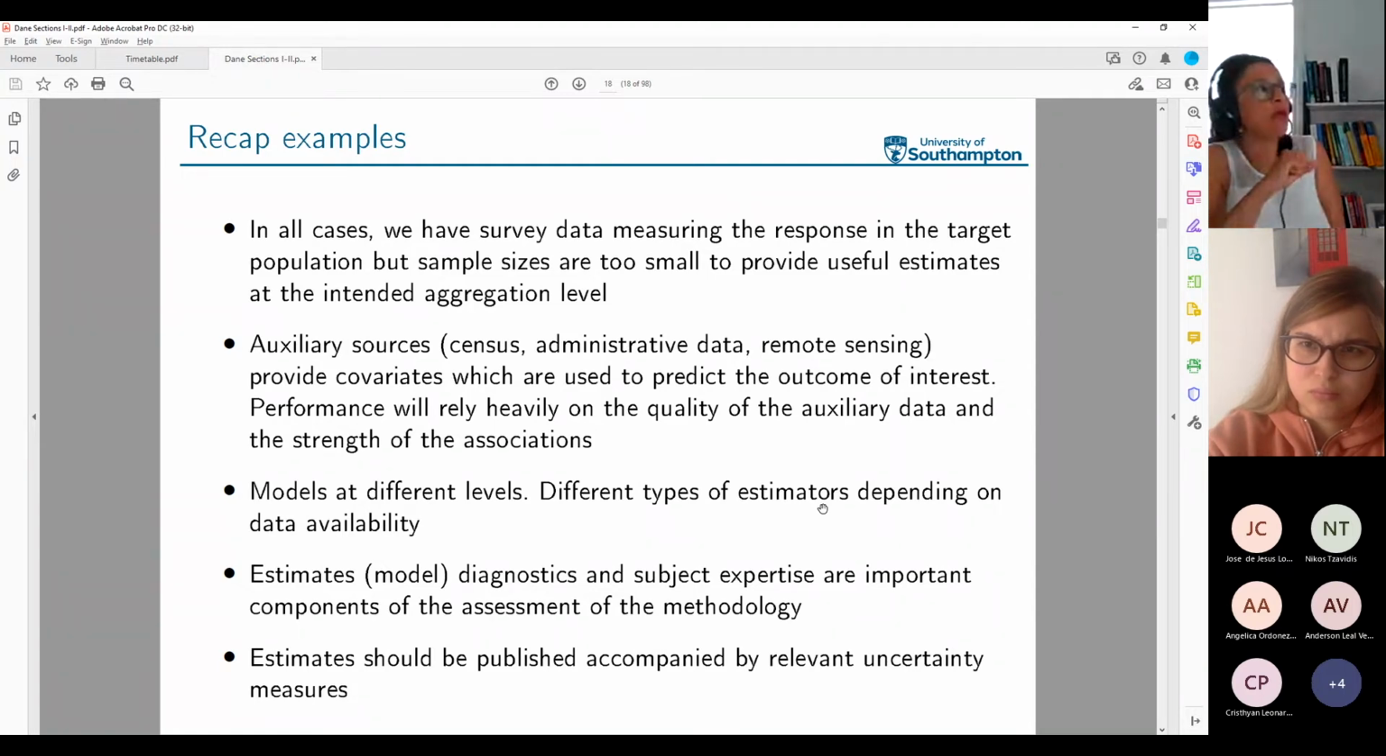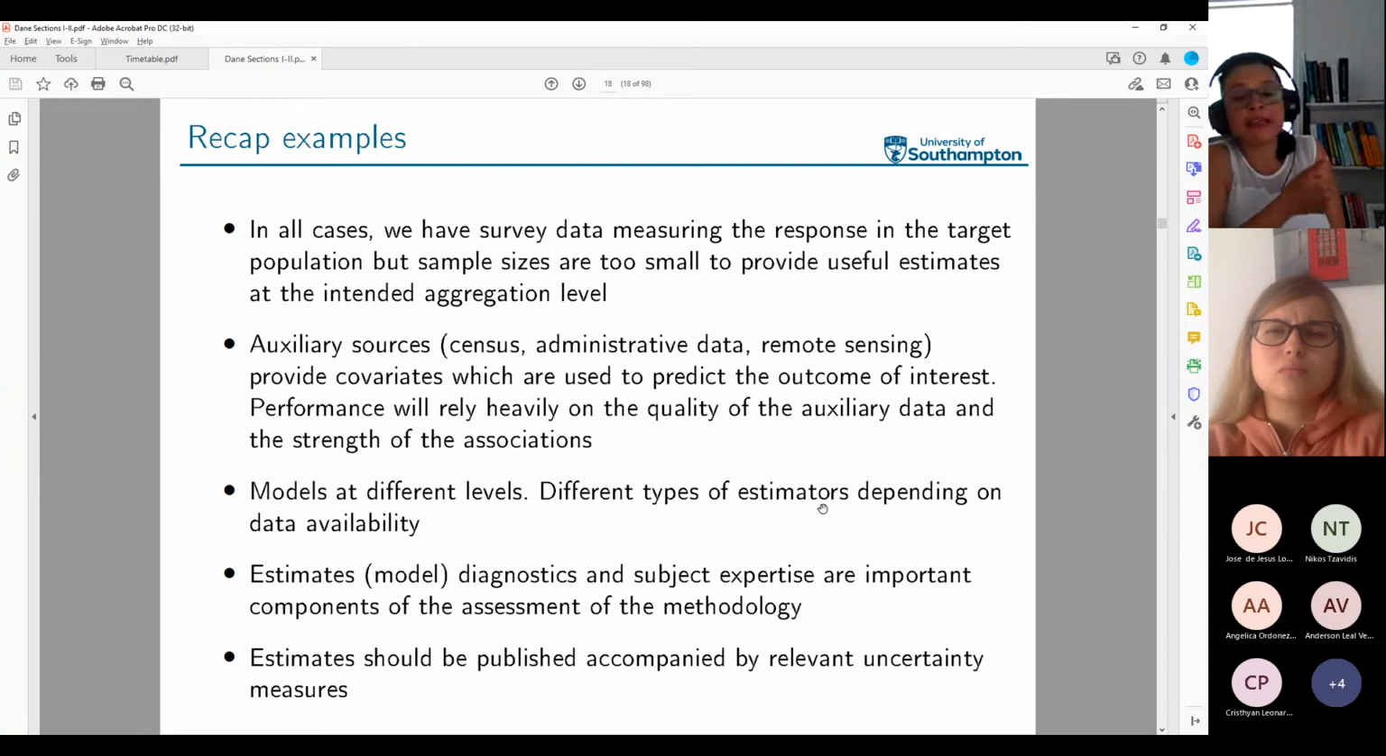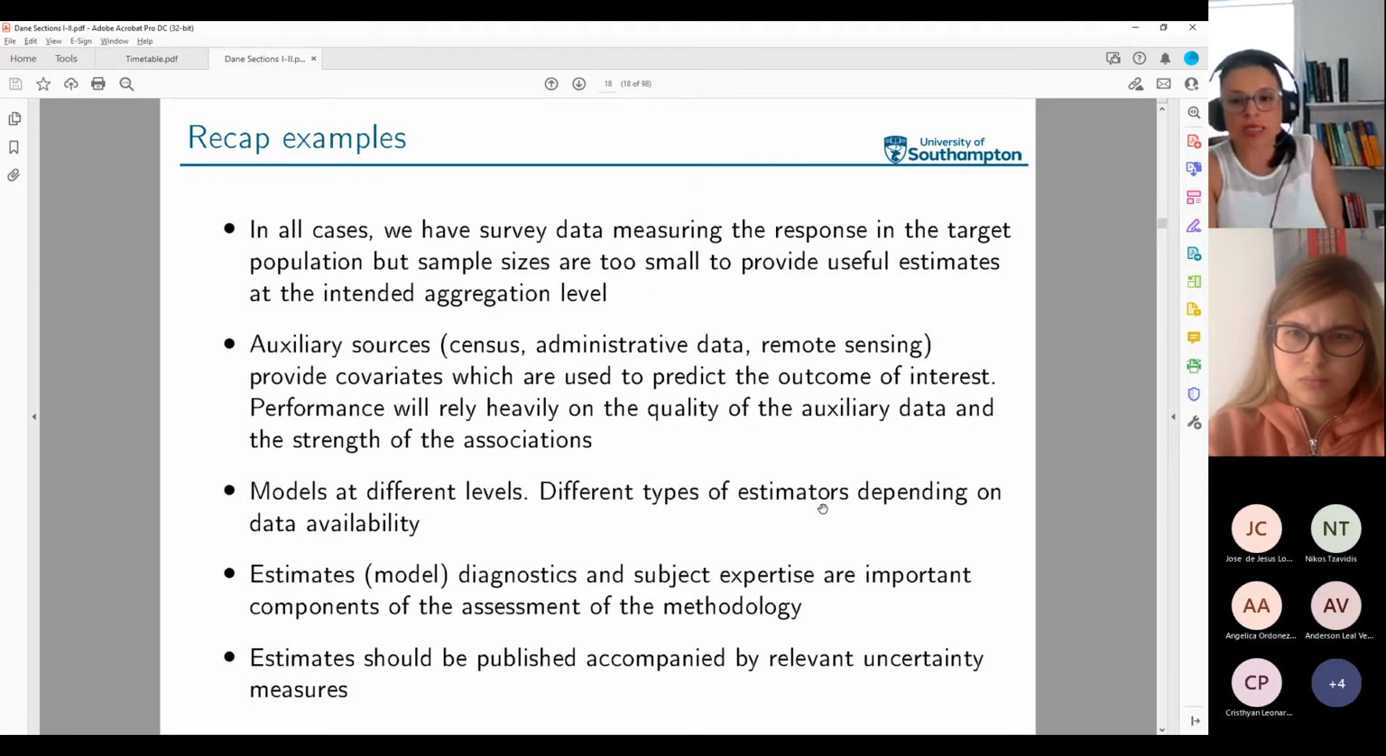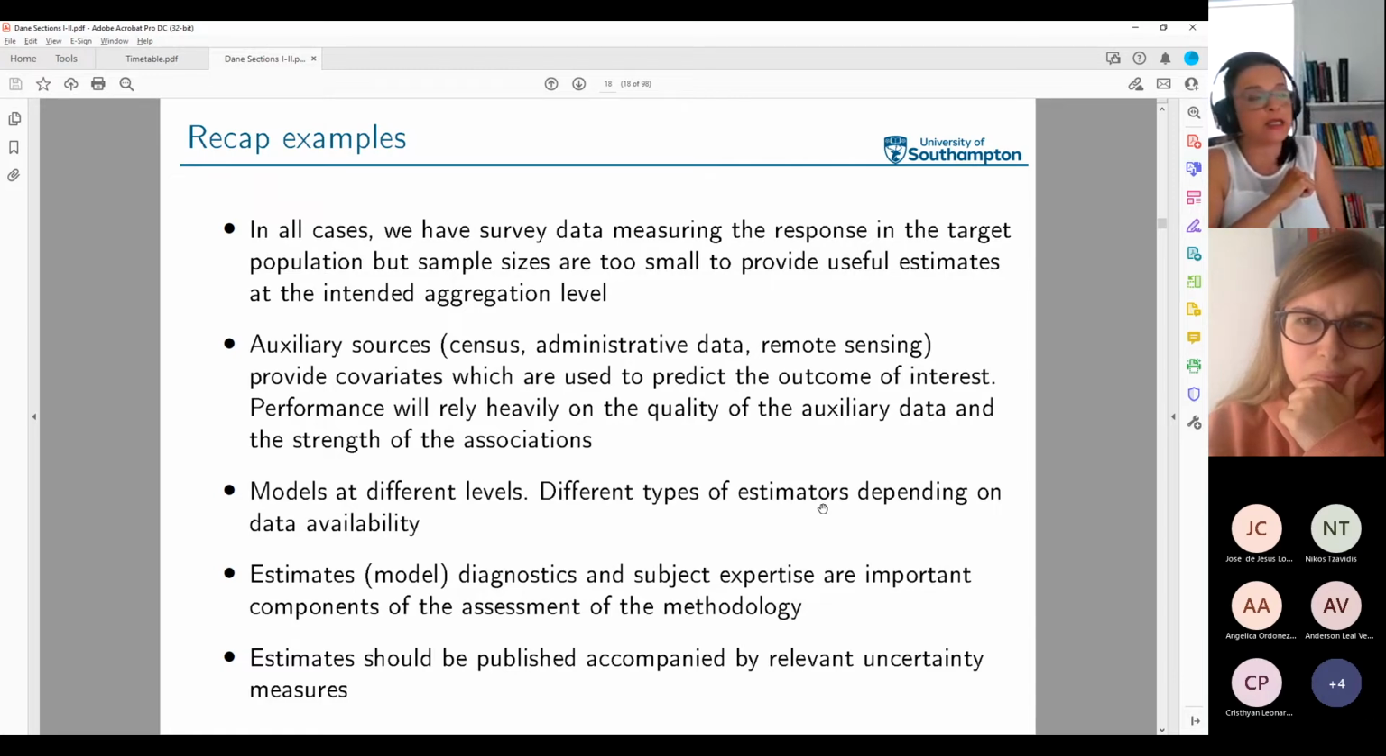As a recap of those two examples, in both cases, we have survey data, which is the one that measures the response in the target population, but sample sizes of the survey are too small to provide useful estimates at the intended level of aggregation, MSOA in one case and UPACILAS in the other one. In both cases, we have auxiliary sources, which are going to provide covariates that are used to predict the outcome of interest. In both cases, the performance will rely heavily on the quality of the auxiliary data and how strong are the associations between the auxiliary data and my outcome. If that is not a good predictor, there is no chance I'm going to get a much better estimate.